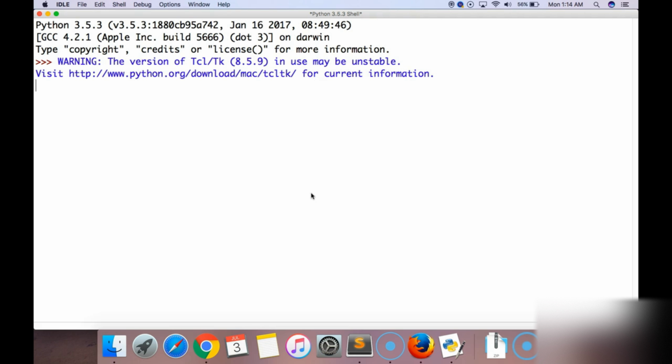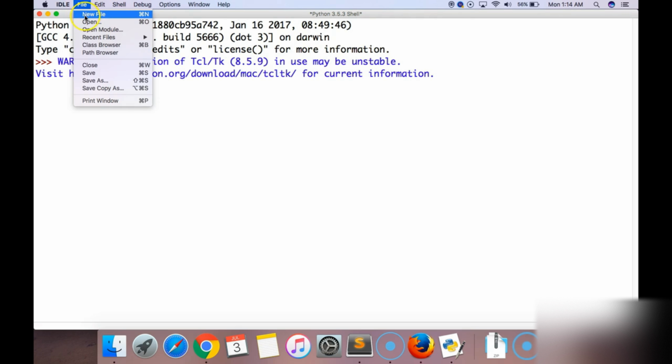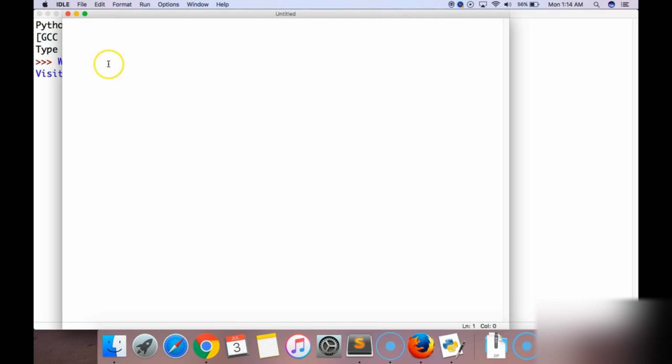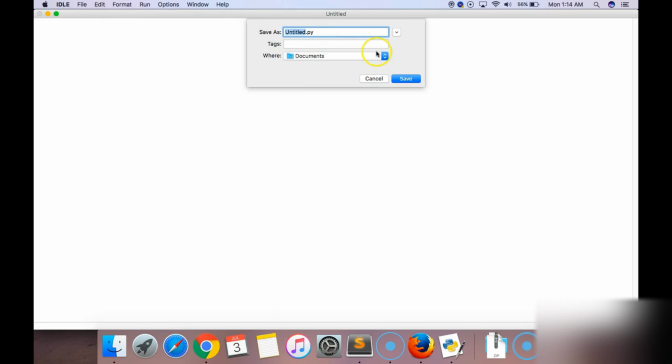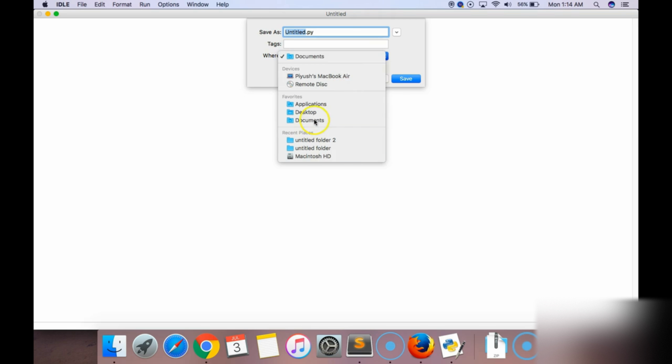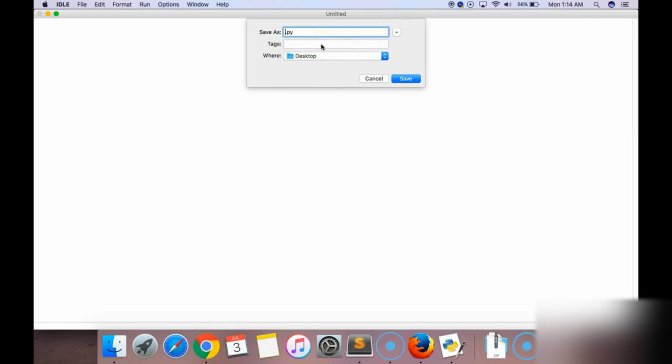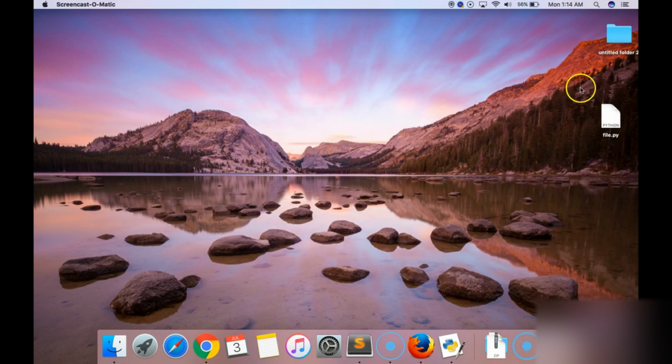So here I just open up Python script. Just click file, click new file, and here we have a new Python script. Just save this script on the desktop and name it file.py. So here you can see there is a script which is file.py, and now I'm going to create a text file using a Python script.